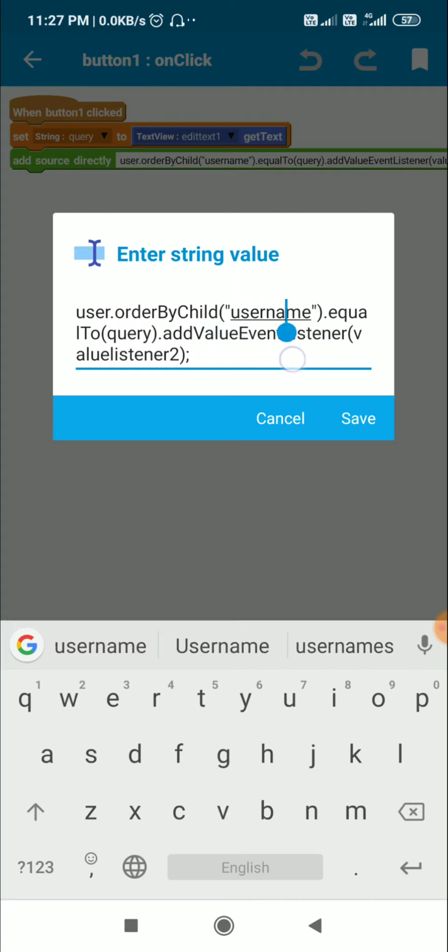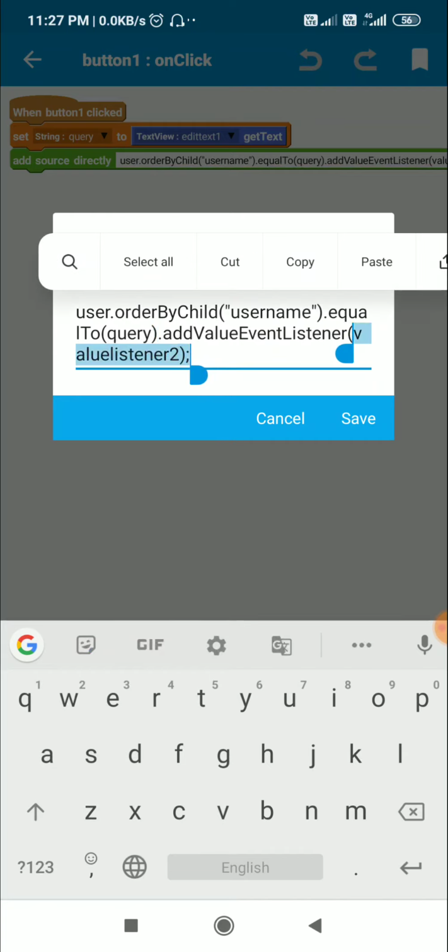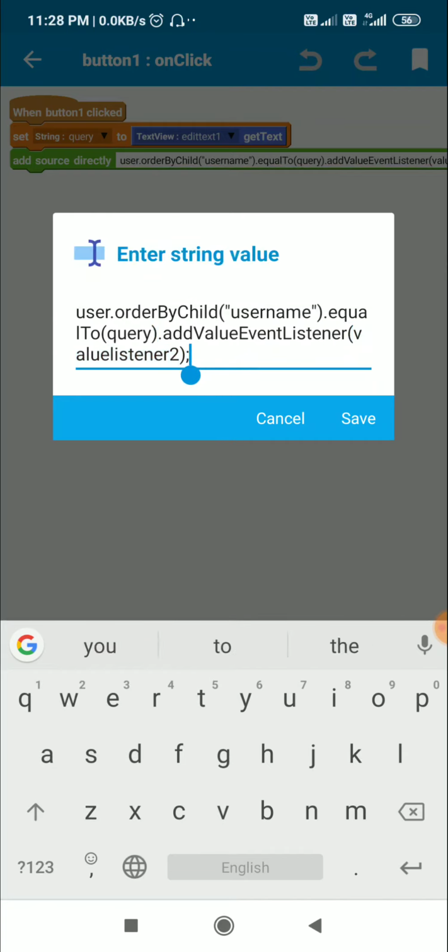This means it will order by username alphabetically. First it will start with numbers, then capital A to capital Z, then small a to small z. So it will order the username, order by value of the child, and after that I use dot equal to query, and it will order only those children which are equal to the query. Dot add value event listener, value listener 2, and whatever the result is, it will be received in a value event listener, which is value listener 2.